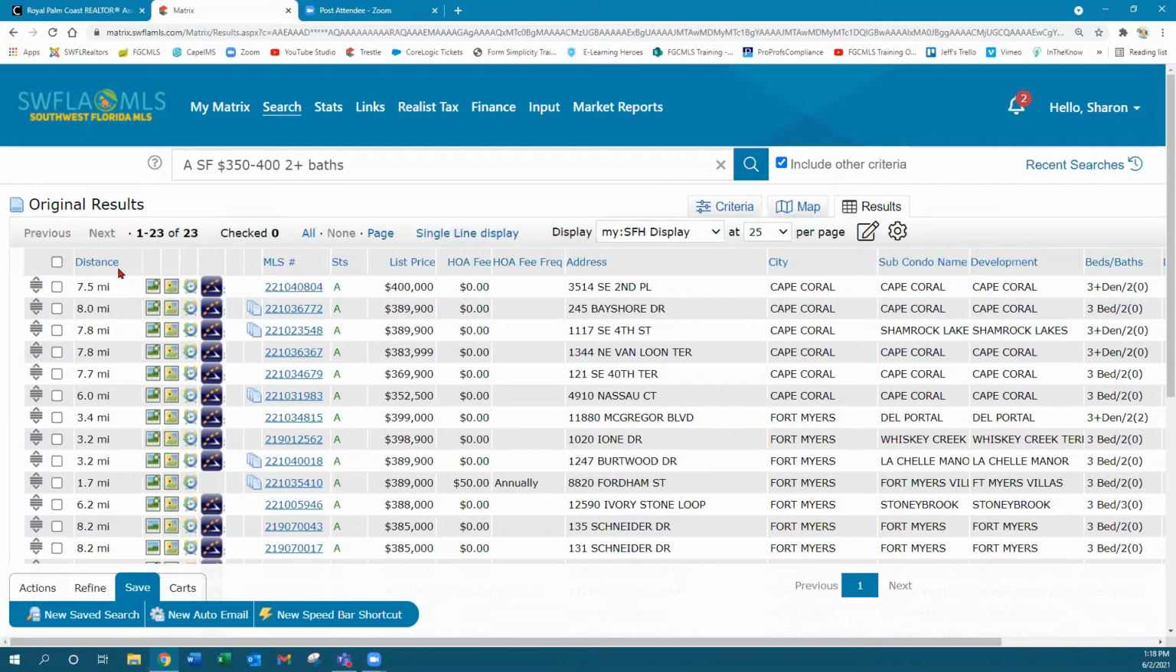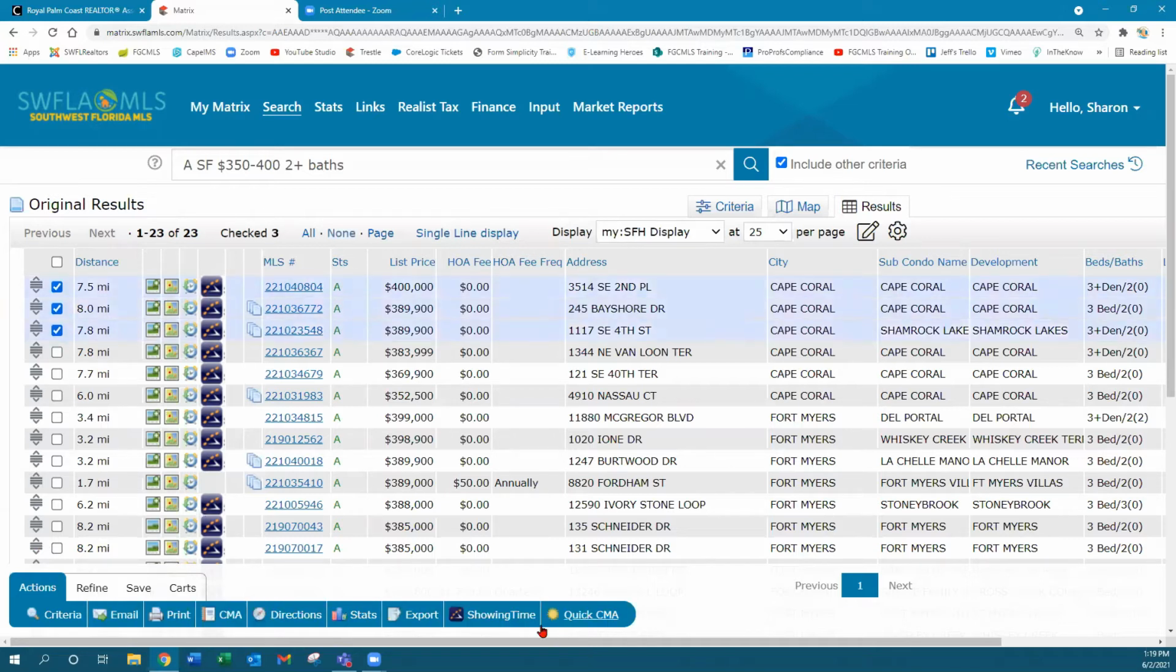Then, of course, we mentioned earlier, the only reason we have the distance column is because we use the radius on the map. The next icon we see here would let us view the photos for the listing. We can view this listing on the map. We can see this property's history. We can schedule a showing. If we're going to schedule a showing for multiples, we would do that over here on the Actions tab and select those properties we want to show, and then click Showing Time right down here.